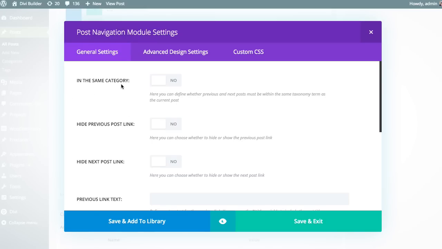This option, when enabled, will limit the links that are generated to posts that are in the current category of the post you're viewing. So if someone's viewing a post in your design category on your blog and they scroll down to the bottom, the links they see for next and previous posts will only link them to other posts in the design category. And this is great if enabled, especially if you have a pretty big blog with a lot of posts, because it will serve content to your visitors that is more relevant to them.